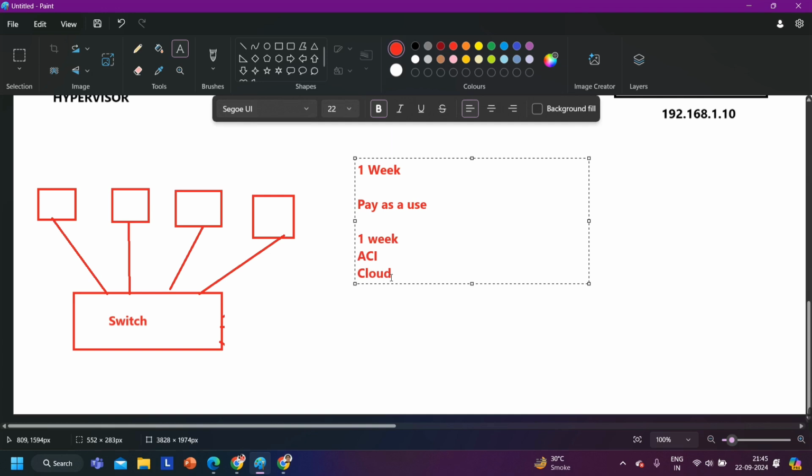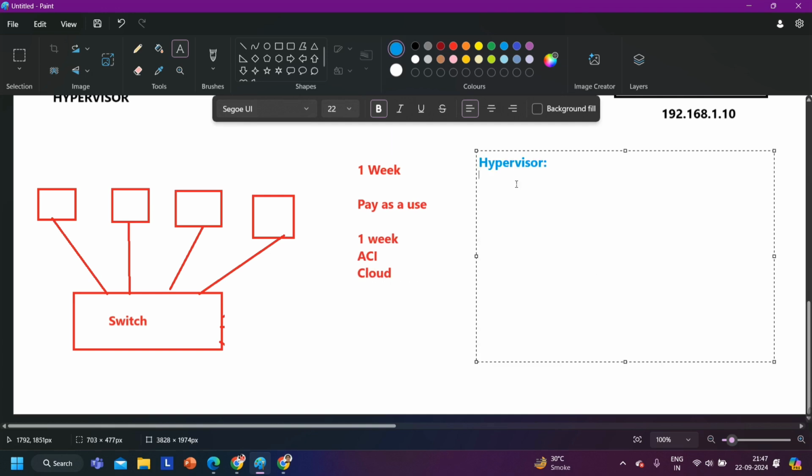Getting my point? Of your syllabus, right? So let me write here. A hypervisor is a software that allows one physical machine or server to run multiple virtual machines.